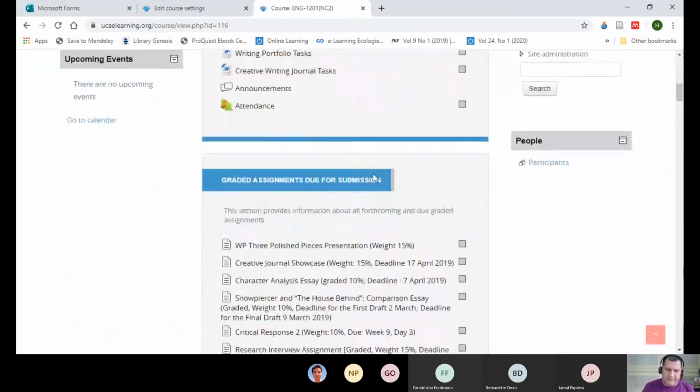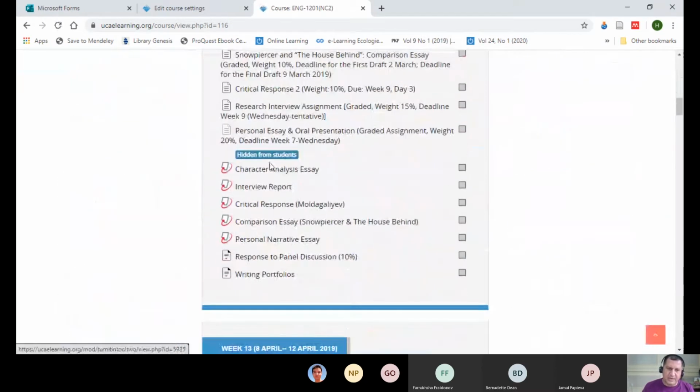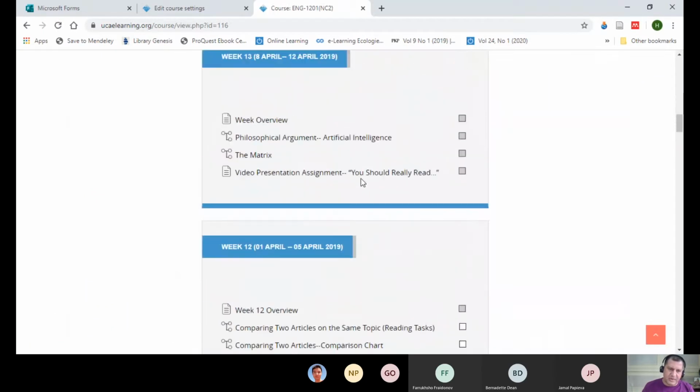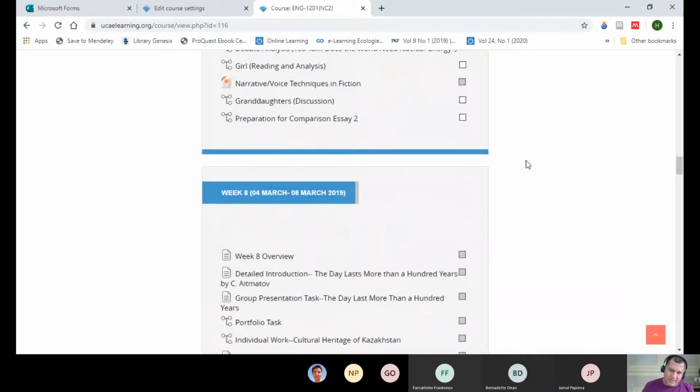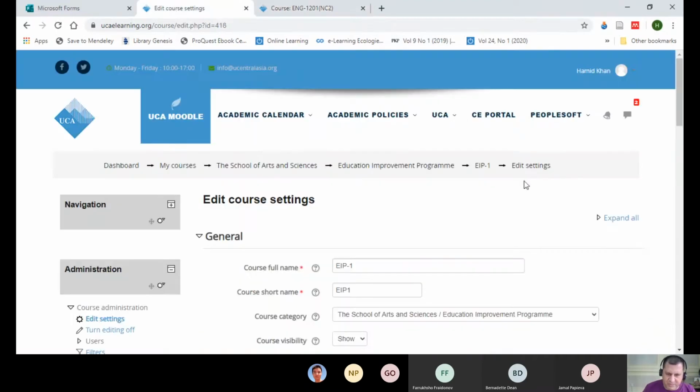Hidden sections are completely invisible. If something is hidden, it will not appear to the students. So this one is hidden from the students. They will not see it. But otherwise they may see a drop down menu. They click on that menu and different sections of the course appear.